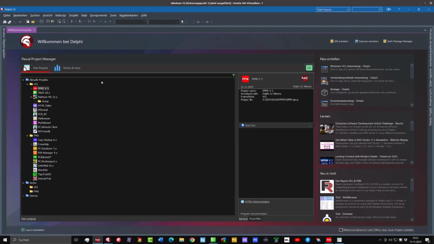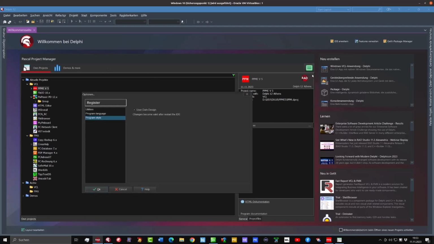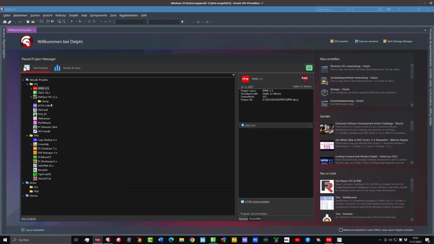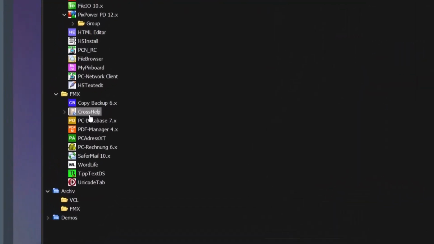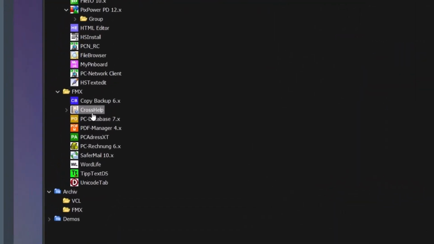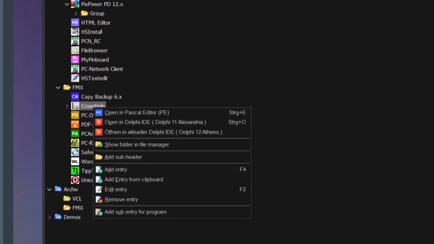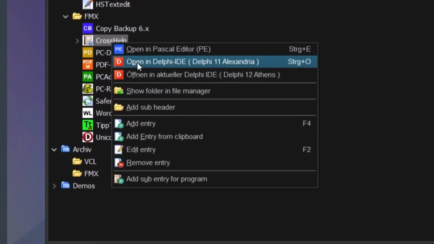I want to add that the plugin supports German and English. You can change it here in the settings, and also whether you want to use a dark design or a normal design. And I also want to mention, if you have these older versions in the list, a double click will open the project in Delphi 12, but you can also right click and select to start this project in Delphi 11 from this point.